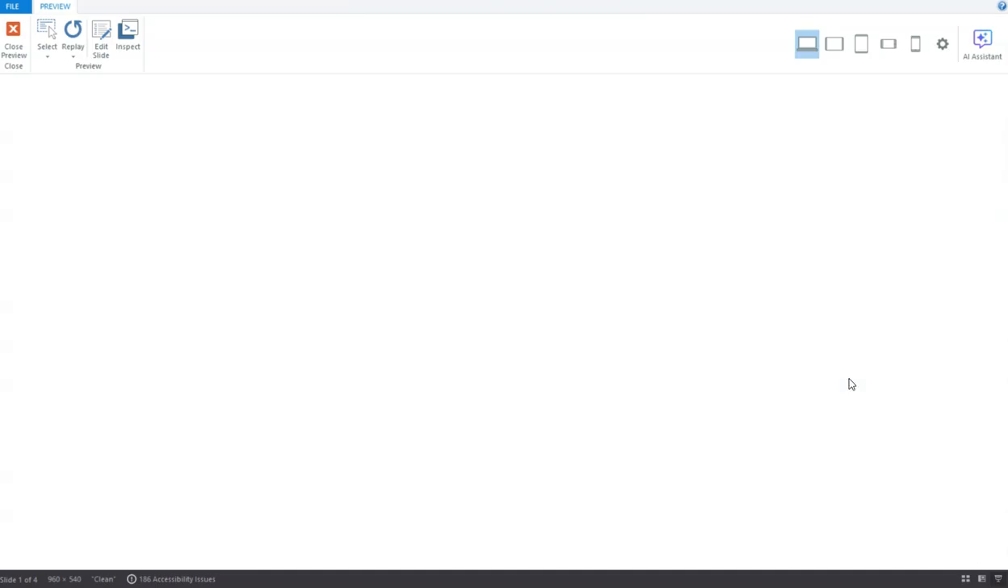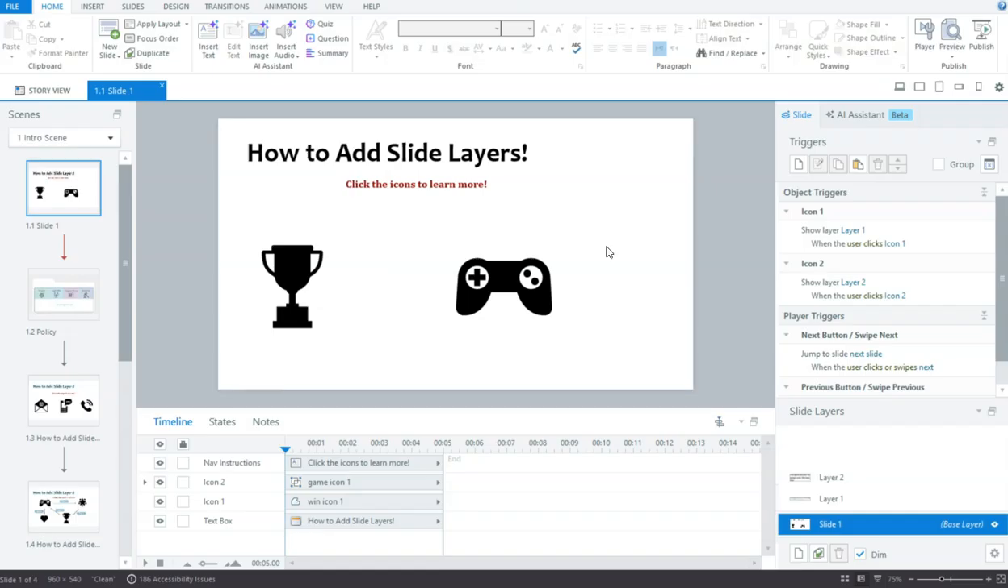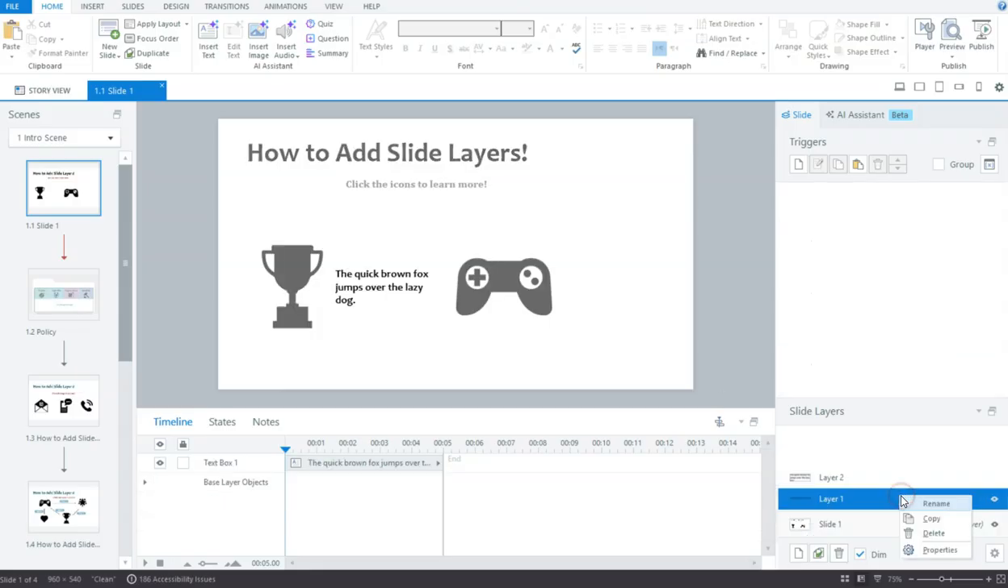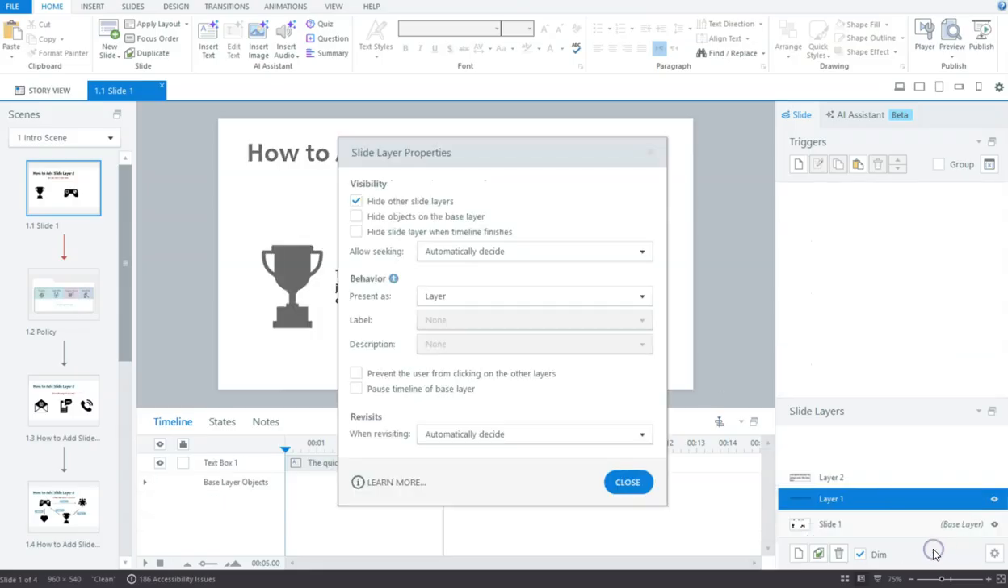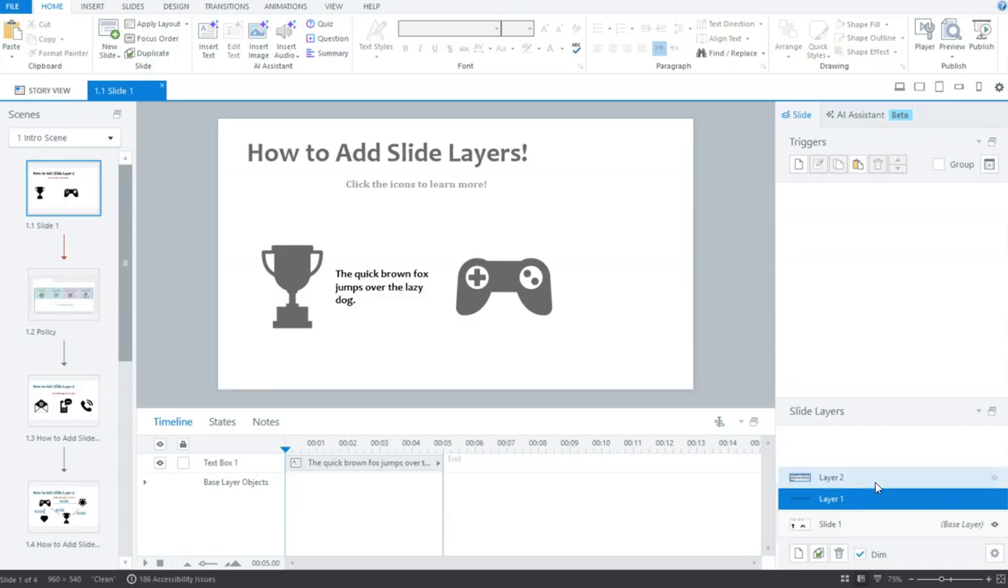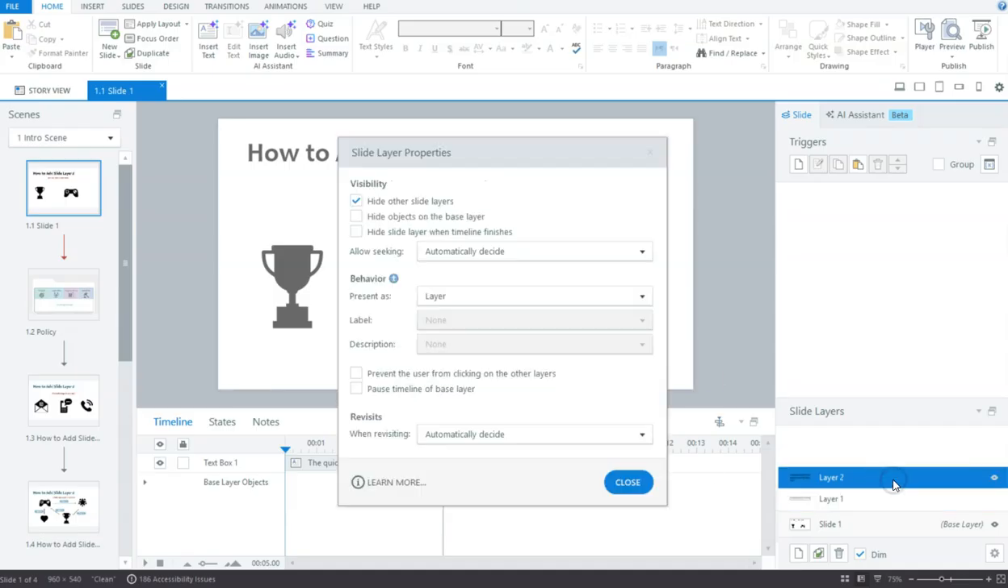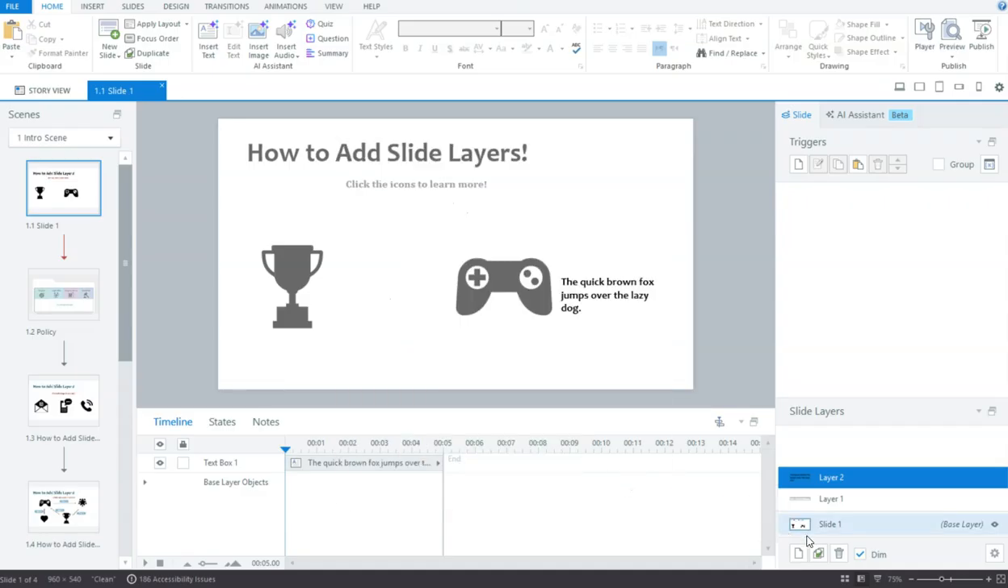Now, what if you want to show the two text boxes at the same time? So you will go to the slide layer, right click and say Properties. By default, Storyline will have this box checked, hide other slide layers. So from here, we will uncheck this box and say Close, and do the same thing for the other layer, uncheck and say Close.